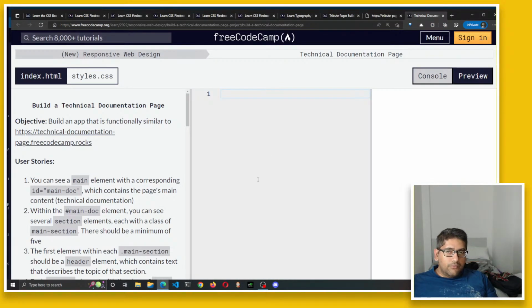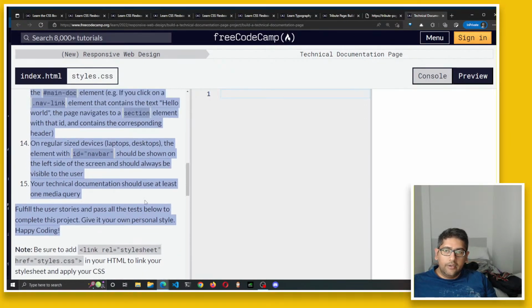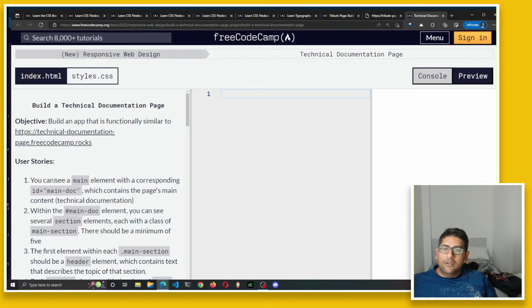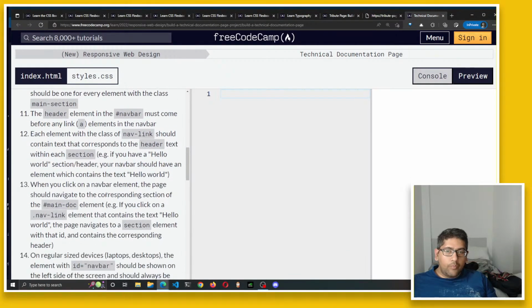Again, similar to this, you start with this. You start with empty, nothing. And they'll tell you these are your requirements, these are your stories. So it will basically tell you should be able to see a main element. It should have an ID. Inside that you should have a section. A section should have a class of this. And main section. So this is like your guiding points, right?